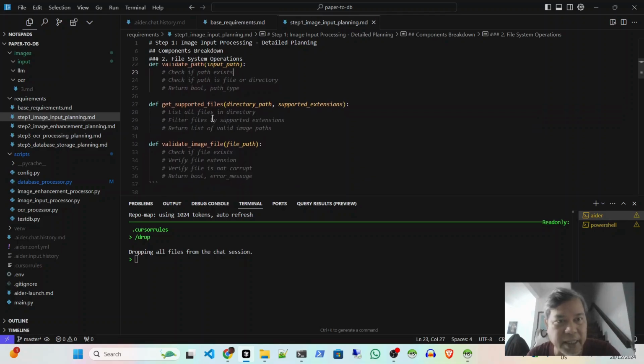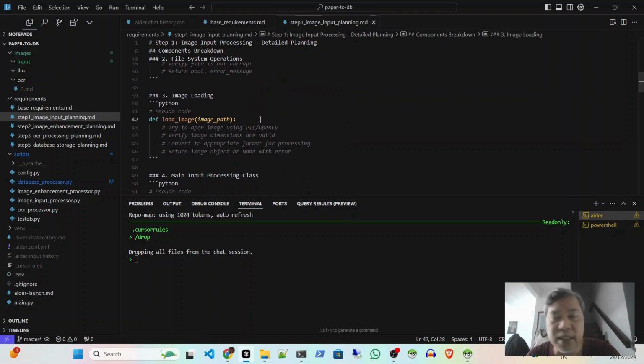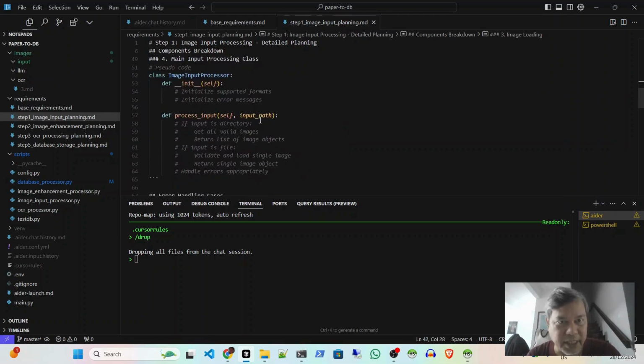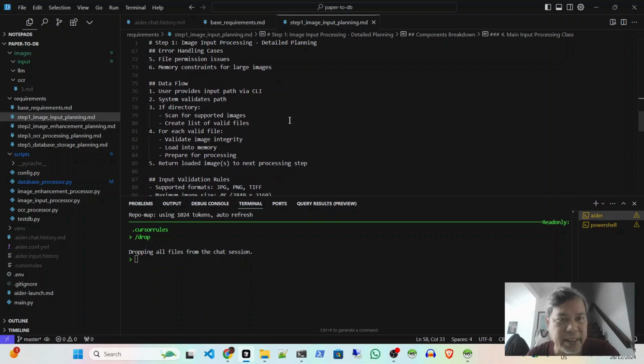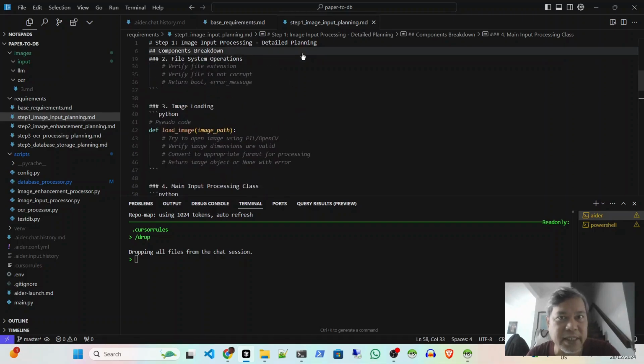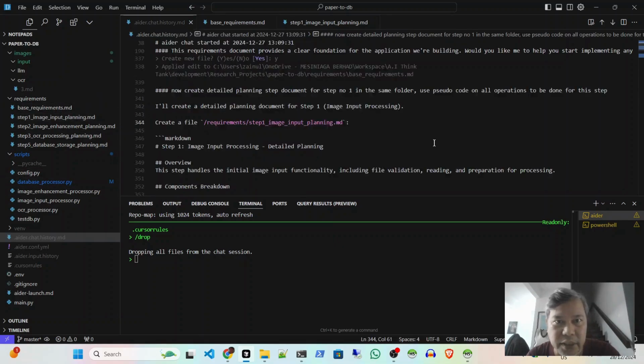So validating the path, checking the supported file, validating the image file and loading it into the application. Everything else is just the necessary method classes. This is needed for us to feed it back into the AI to create the code itself. So using this as context, I then ask to drill further.